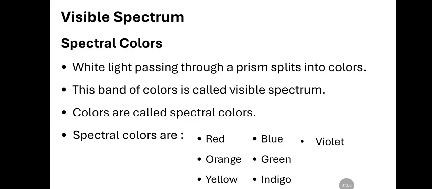Visible spectrum. Spectral colors. White light passing through a prism splits into colors. This band of colors is called the visible spectrum. The colors are called spectral colors. Spectral colors are red, blue, violet, orange, green, yellow, indigo.